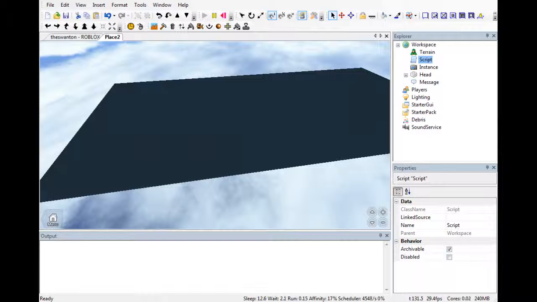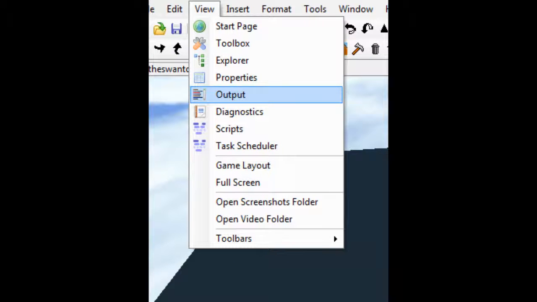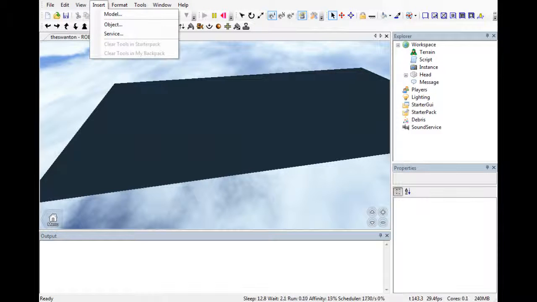Now, the three most important things are Explorer, Properties, and Output. You can go to View and open Output, and open Properties and Explorer. That's how you get to them.